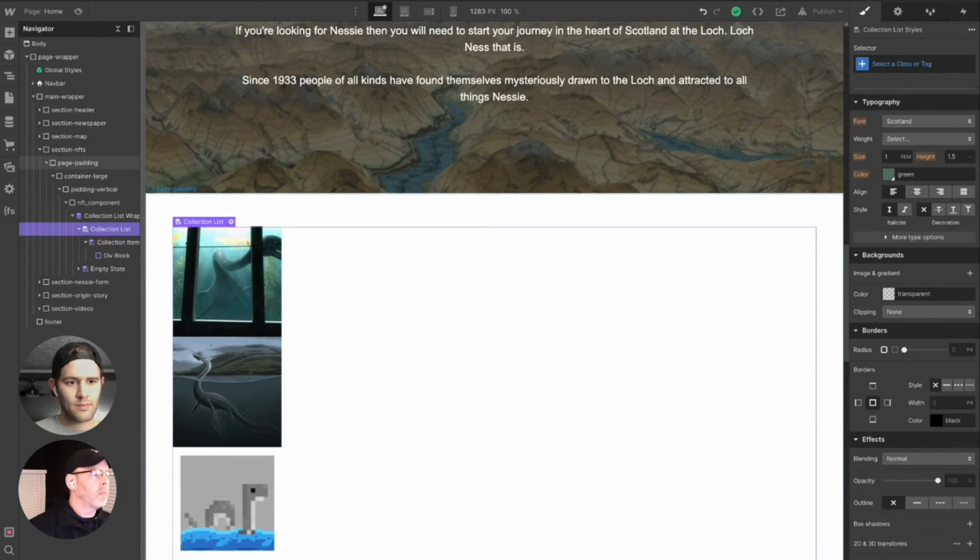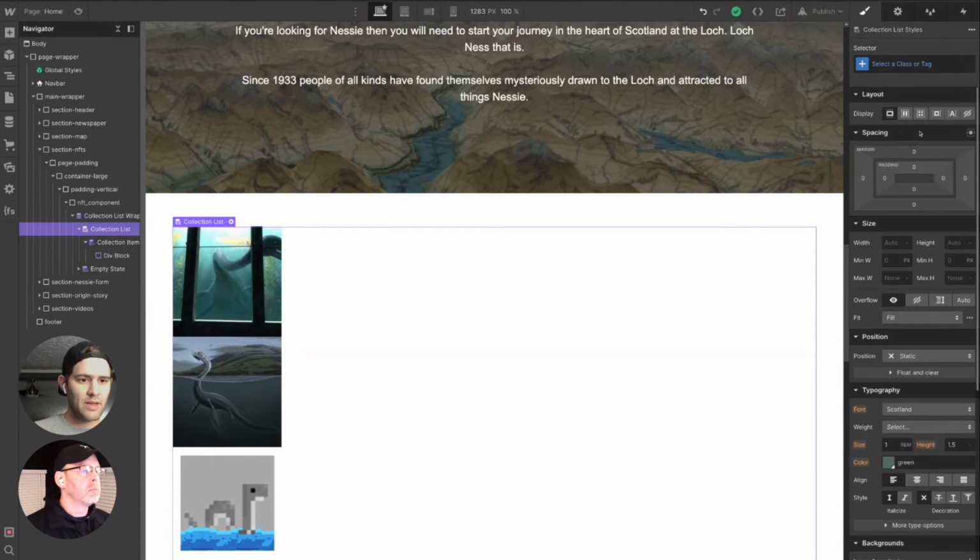How do we do that? So just scroll up to your layout and select grid. In your style panel, you need to scroll up and click grid. Okay, to the right. Yep, there you go.